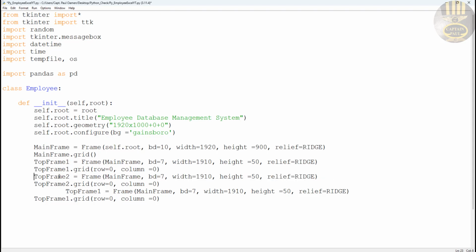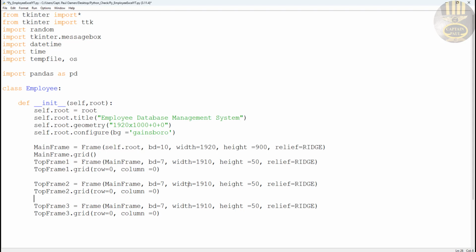Alright, and this is going to be top frame number 3. Okay, for you guys to see that, I can just spread it apart so you can see that. The same width, but the height is going to be different here. I'm going to make the height about 100. And this, I'm going to make it about 500. There we go.